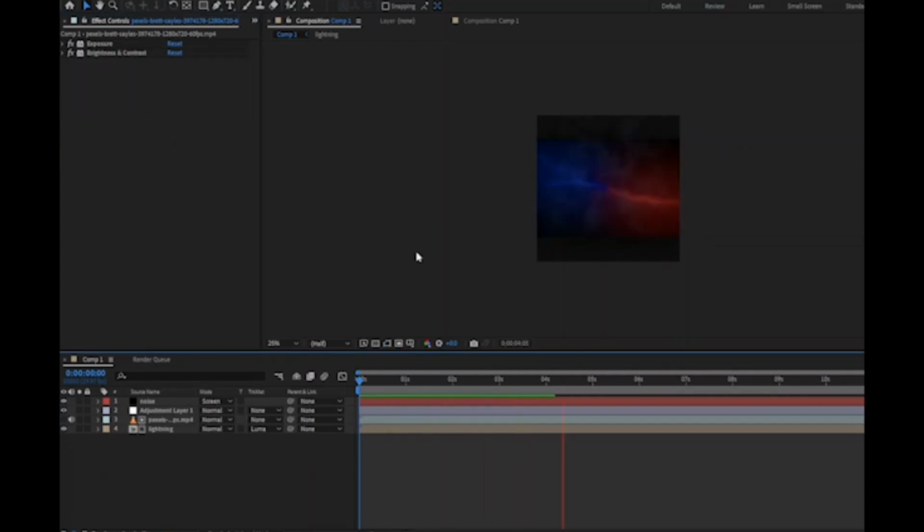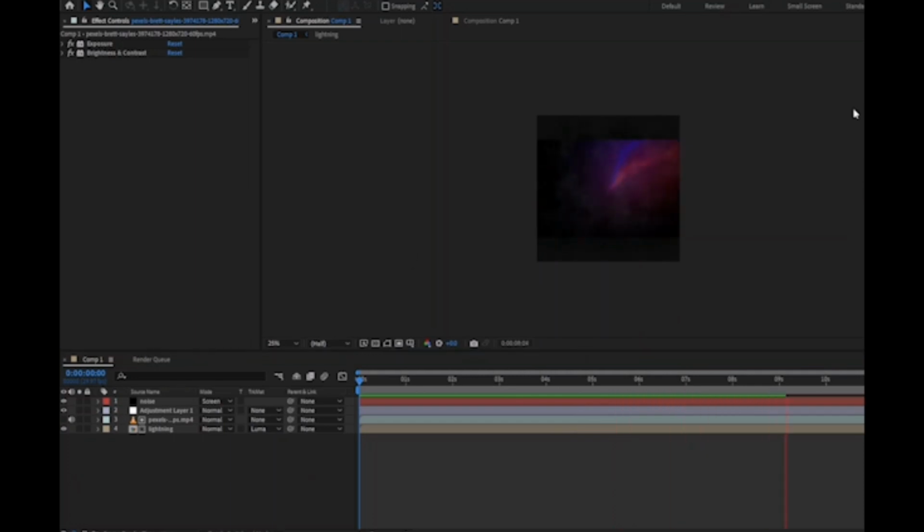I also decided to add vibrance to the lighting and exposure and brightness and contrast to the background.